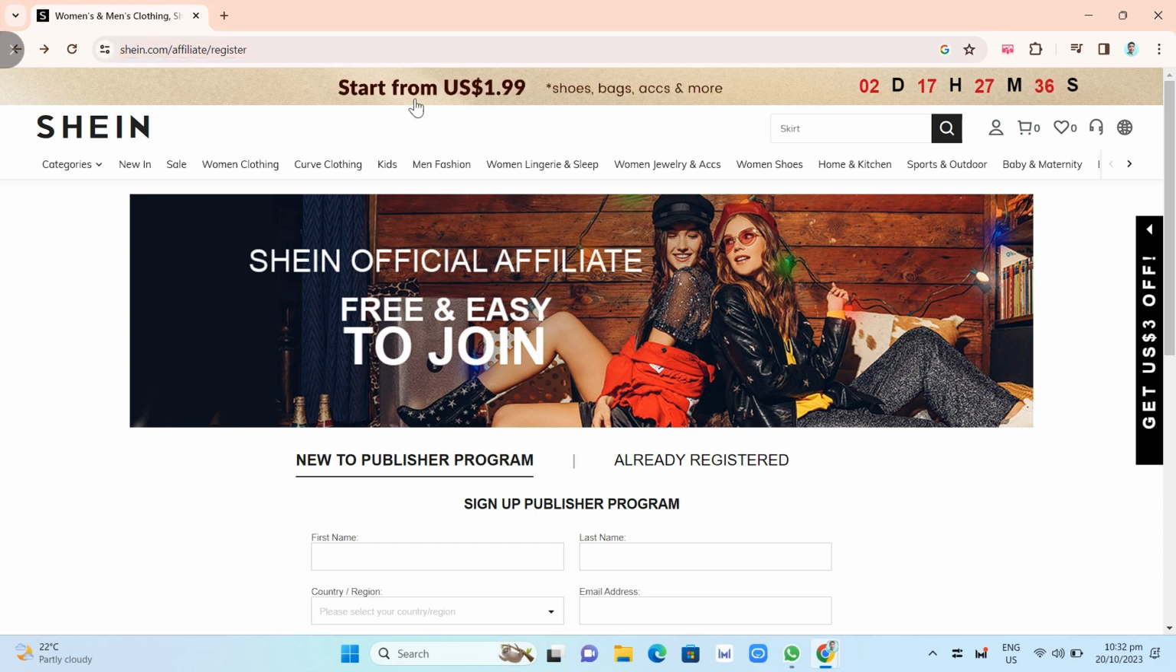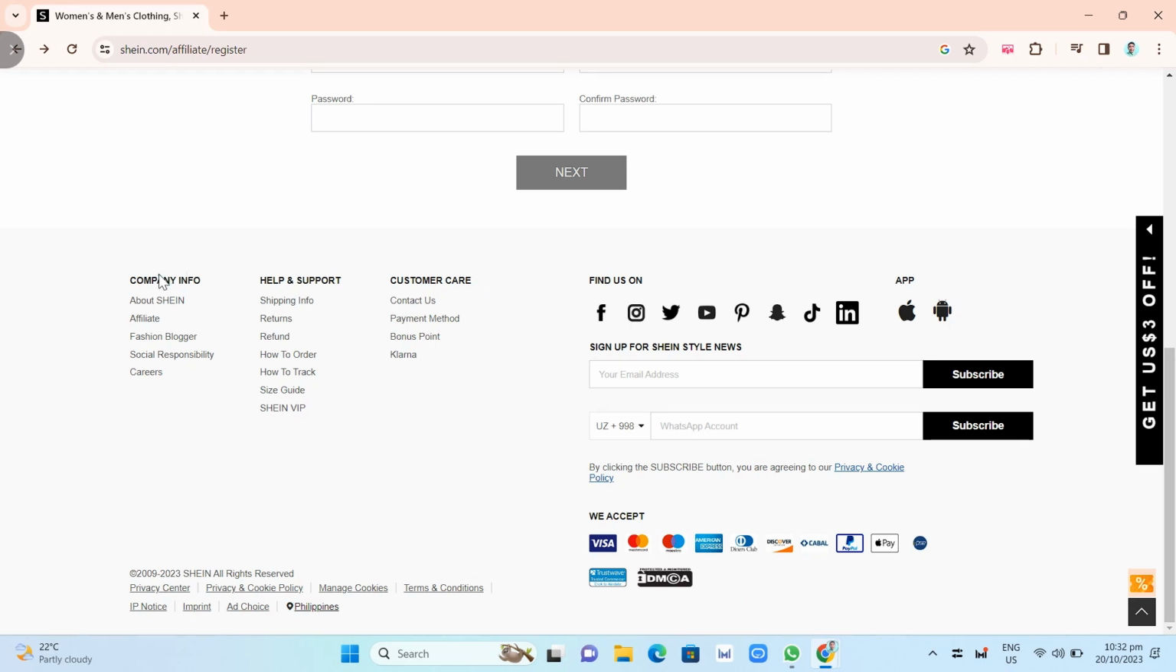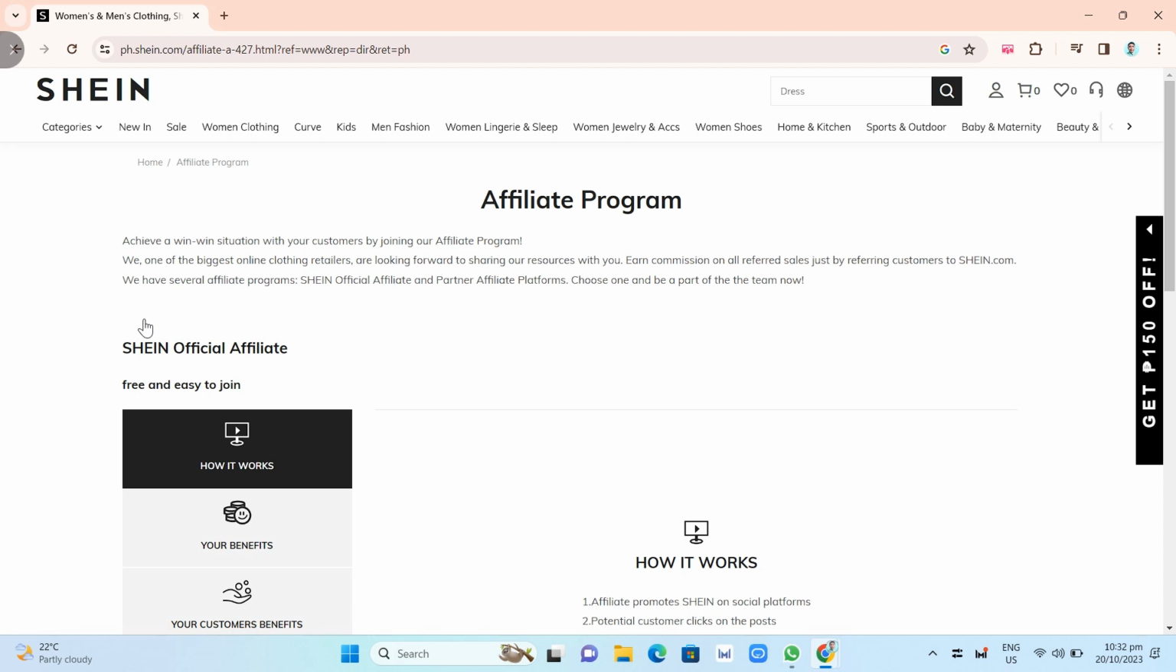Now to sign up for the affiliate program, you can just scroll down. And here at the bottom, under company info, you'll find affiliate. So we're just gonna click on this button right here. Once you click on this one, as you can see, you will go to this page, affiliate program.